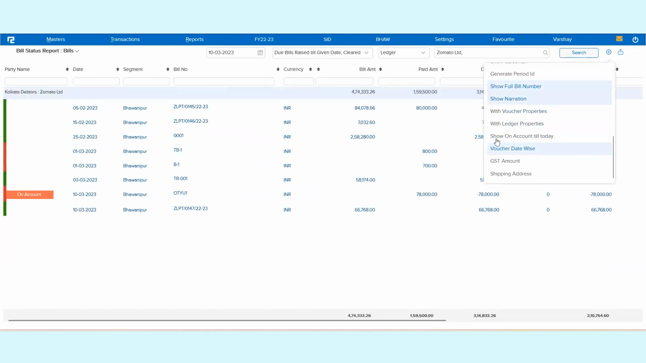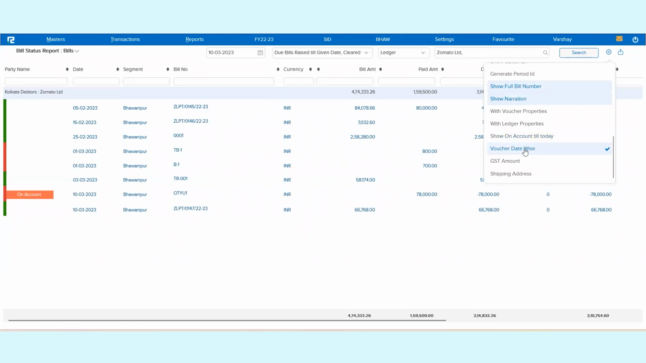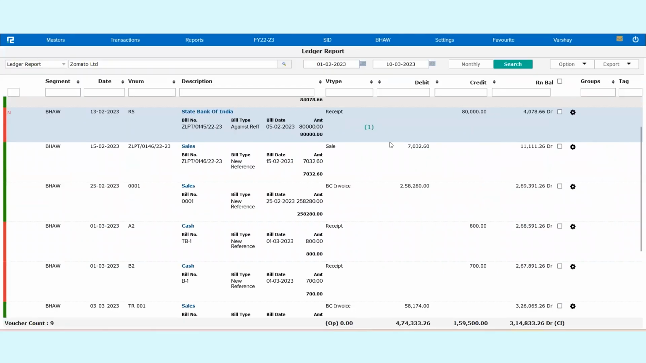So again, we'll be removing these options. Show account on account till today: all the details of transactions on account till today will be reflecting over here. Then voucher date wise. For example, if you don't have the same date, it usually comes in the purchase part, not in the sale part. If the voucher date and your bill date differ, for example, if the voucher date is 5th of February and your bill date is 4th of February, and you want to see the bill status report voucher date wise and not bill date wise, you can always use this option.